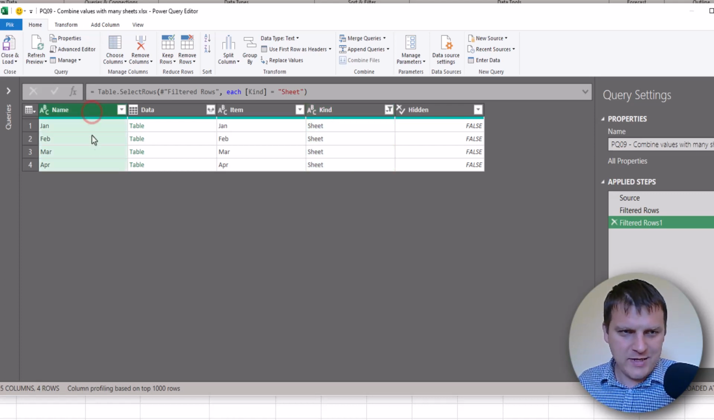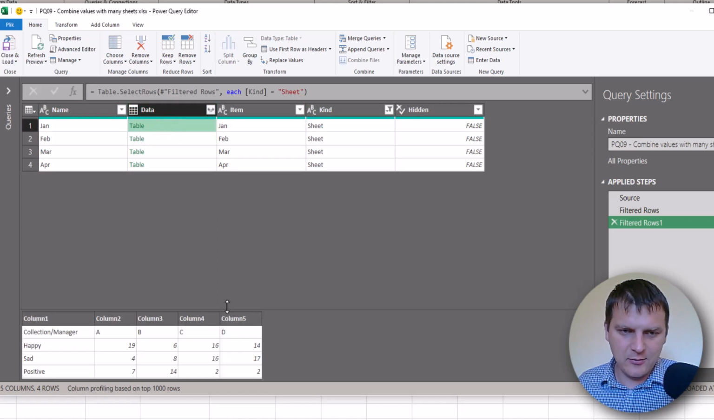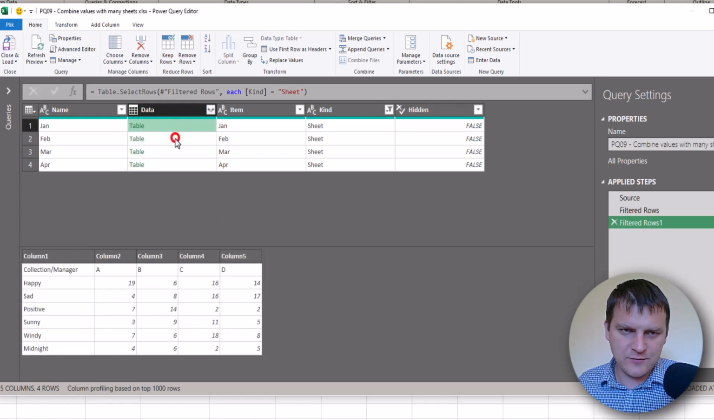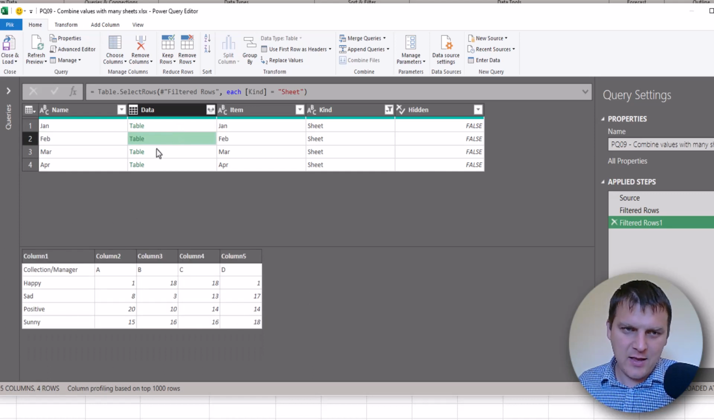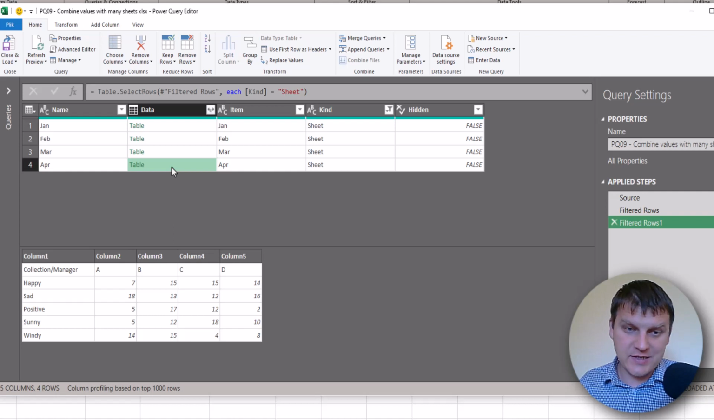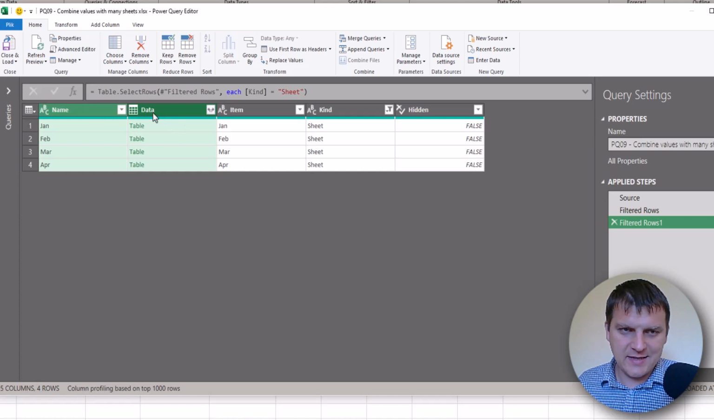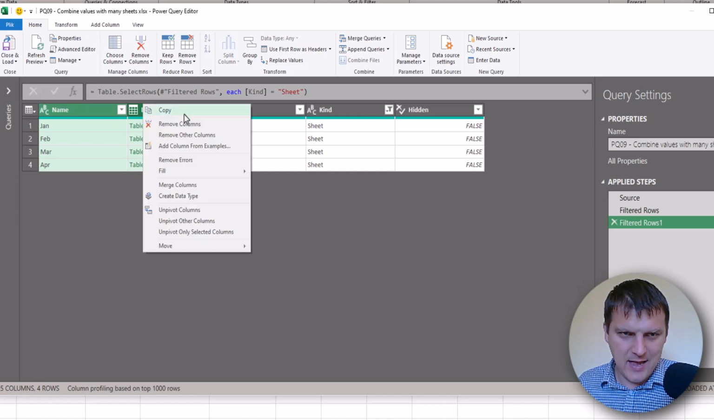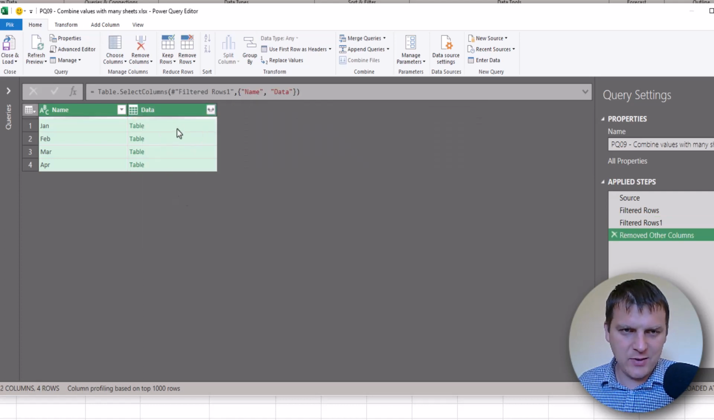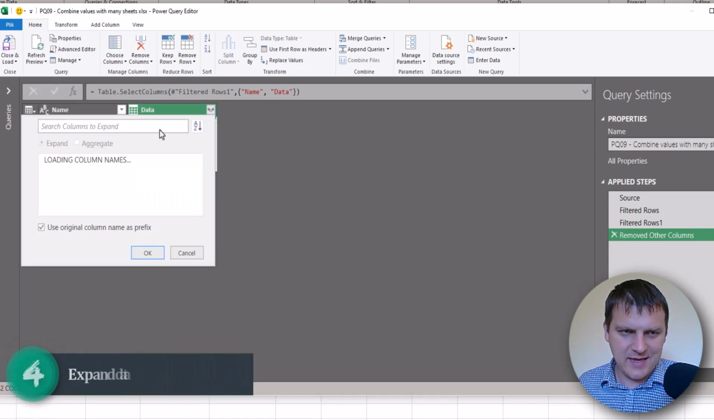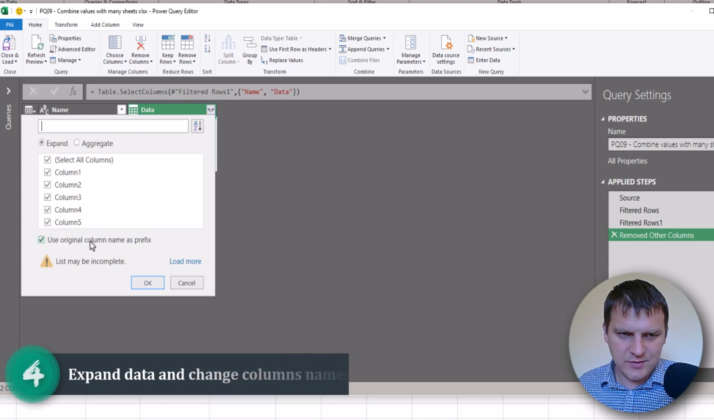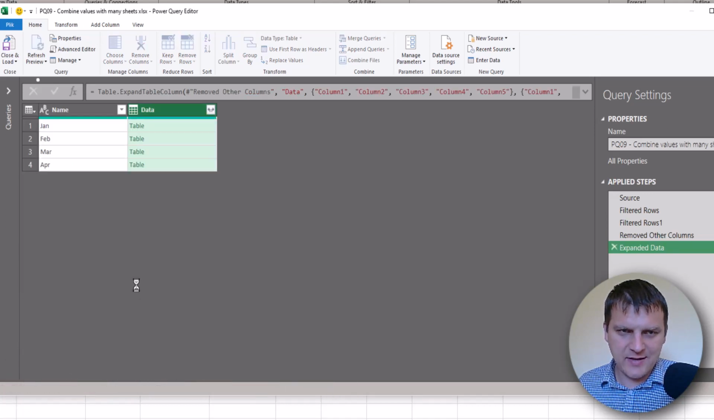And now we need only the Name and Data columns, and we can see that in the Data column we have our information from these sheets, and depending on the sheet the information is a bit different. Okay, so we just need those two columns, so we are selecting them and then pressing the right mouse button and Remove Other Columns, and we have only two columns, and we can now expand this data. And in expand, we don't need prefixes, so press OK.